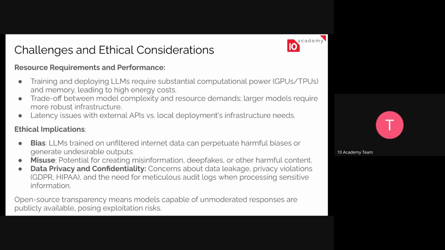And there is the latency issue. With external APIs, the latency is very low. Of course, with local deployment and infrastructure needs, depending on the computational power you have, the latency could be an issue. I think that was the main point. And for ethical implications, there is bias. If the LLM is trained on unfiltered internet data, it could have harmful biases or generate undesirable outputs.